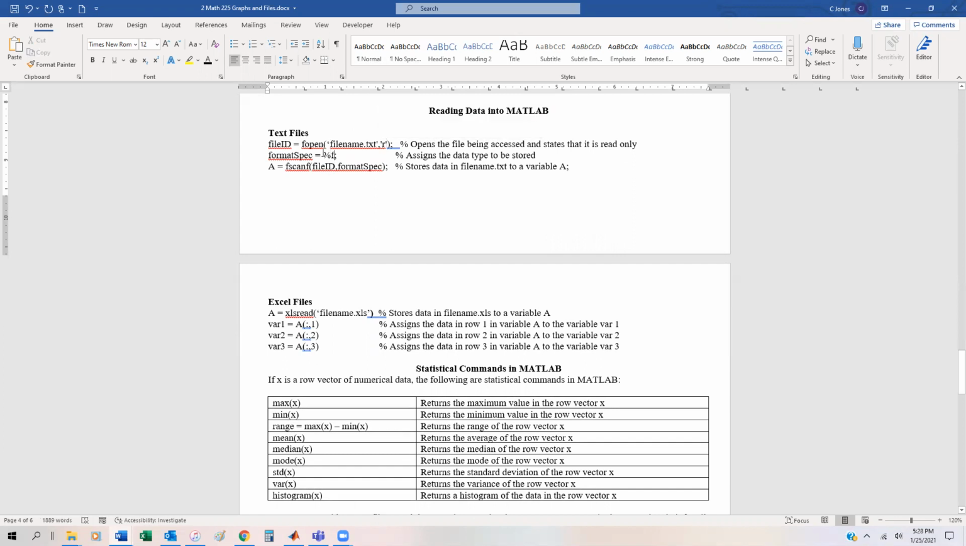Then you're going to define what type of data you're reading in. Is it character? Is it decimal? Is it floating point? Is it integer? Whatever it might be. I always use %f if it's numerical, just because you can't go wrong with it. You can always format it later. And then finally, if you want to assign it to a column vector, in this case we're going to call it A, we're going to use the function fscanf, and that's going to read the text file. File ID is assigned to whatever the name is, and then the format spec is the different type of data that you're looking at.